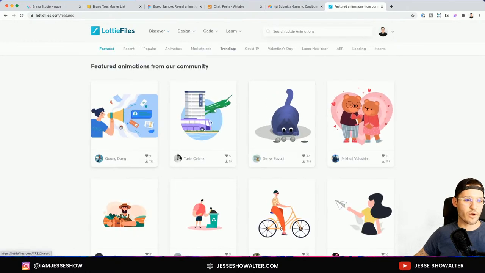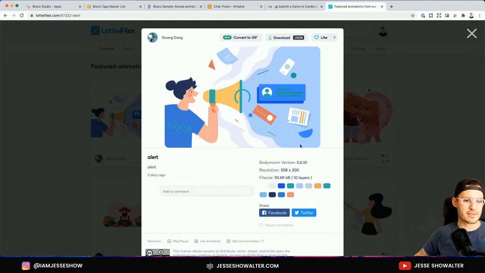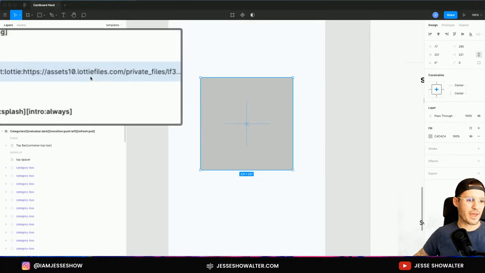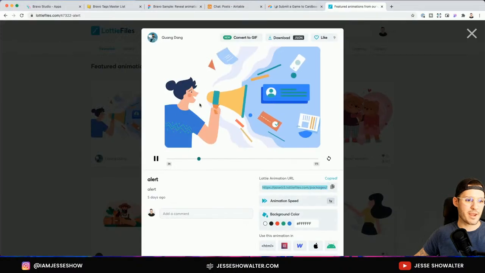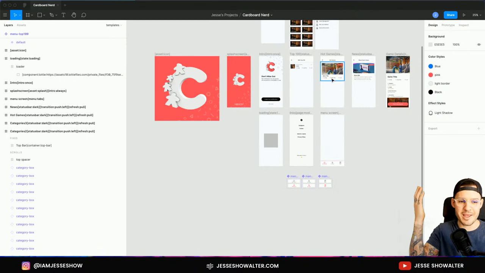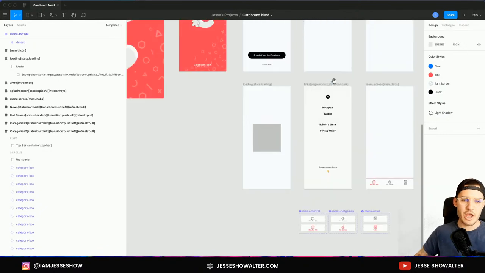So you can grab any one of these animations like this. And then you literally just grab the URL right here and you pop that in, and that thing will be animating itself up inside of your application. That's it. That's Lottie. And it doesn't have to be like a loading animation. You could put it anywhere.